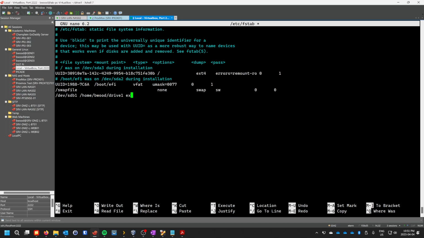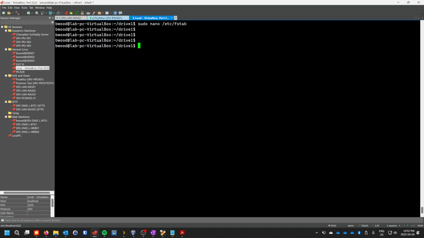And then you have to specify ext4, defaults. Look again, you change those when necessary, 0 and 0. So while we're at it, let's also mount SDB2. It's going to be mounted to home/bewood/drive2, ext4, defaults 0 and 0. Okay, so save, go, and we're done.